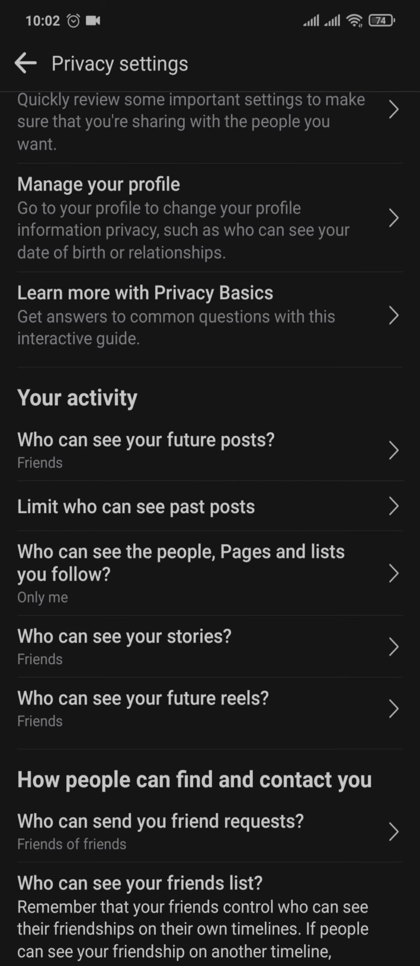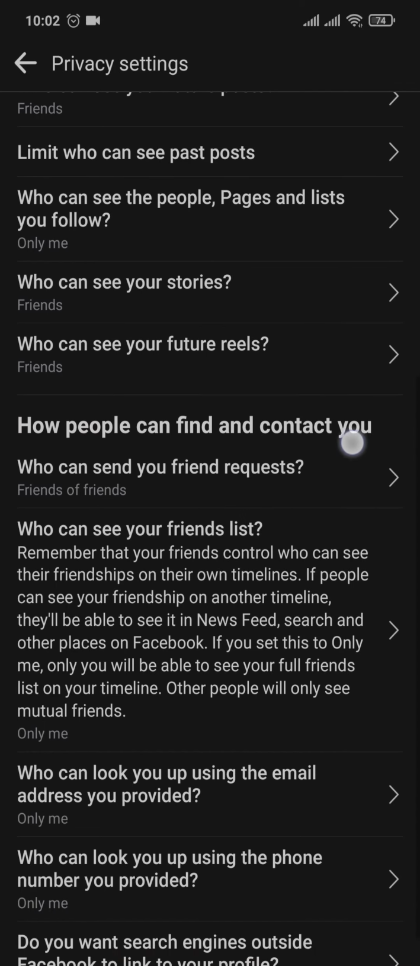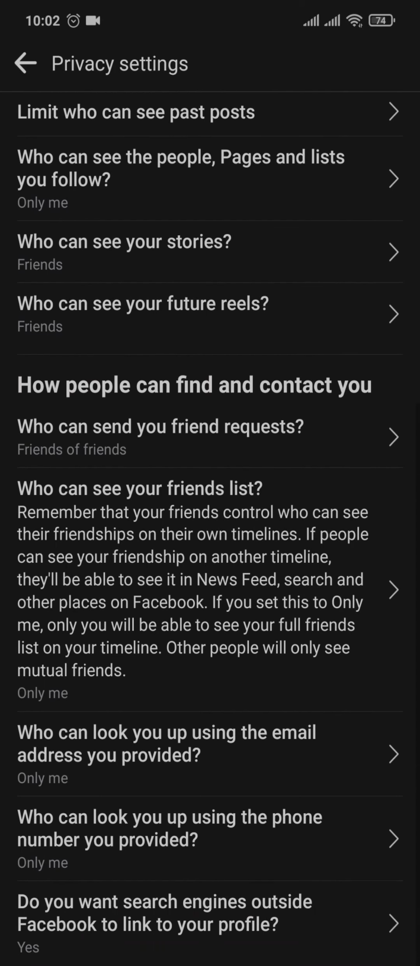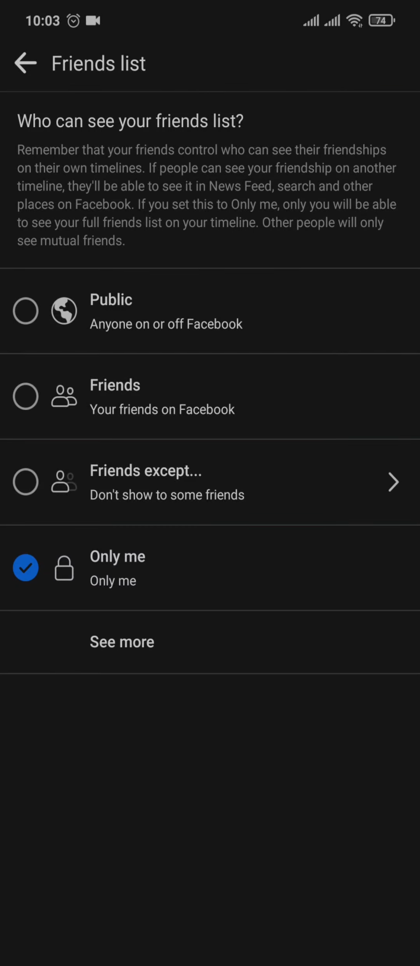To make your friend list private, you can see that option under How People Find and Contact You. You can see Who can see your friend list. You can just tap on this option, and like I said, by default it would be selected to Public. If you don't want other people or anyone to view it, just tap on Only Me.